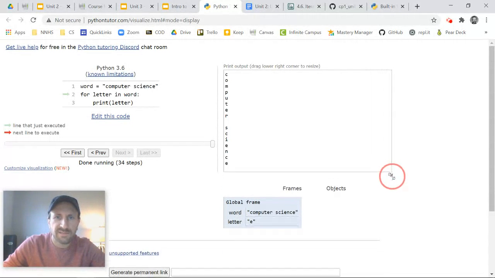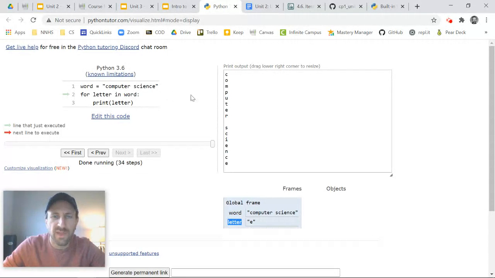And then once it got to the end, the very last iteration of the loop, letter is E at the end of our sequence. Right? And then on the last pass, the last line executed was line 2. Once it got to this for statement and there were no more letters in the word computer science, the loop ends automatically. Right? So that's how the loop would end.